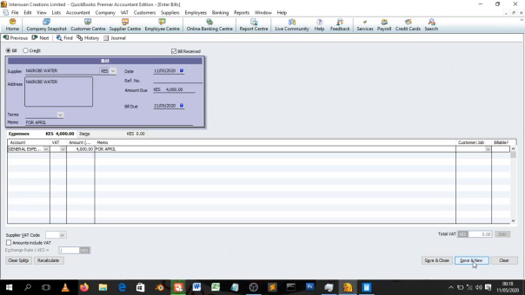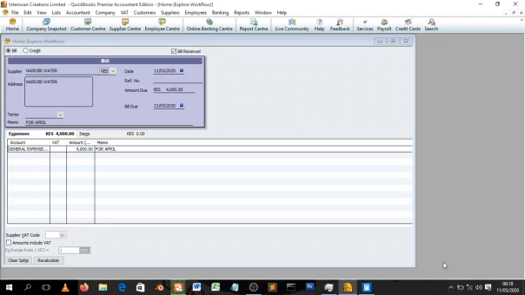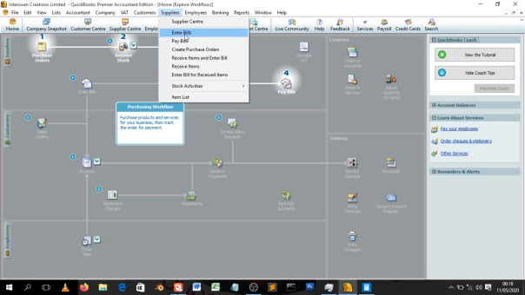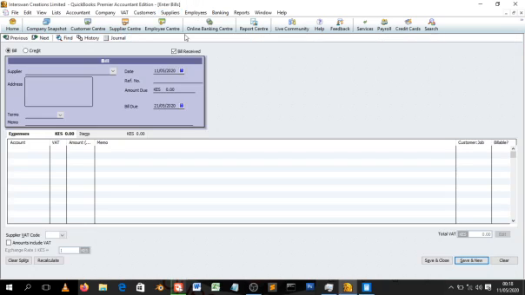So you say save on new. I will save and close. Once you're done, we proceed to make the payments, and when we make the payments, we now want to start by making this. Simply say supplier pay bills, and you can pay bill directly to these people.